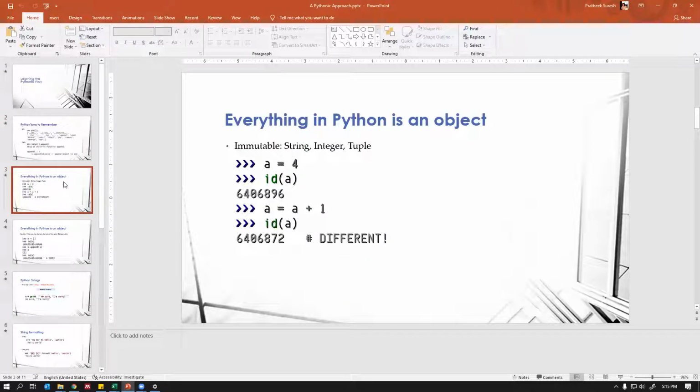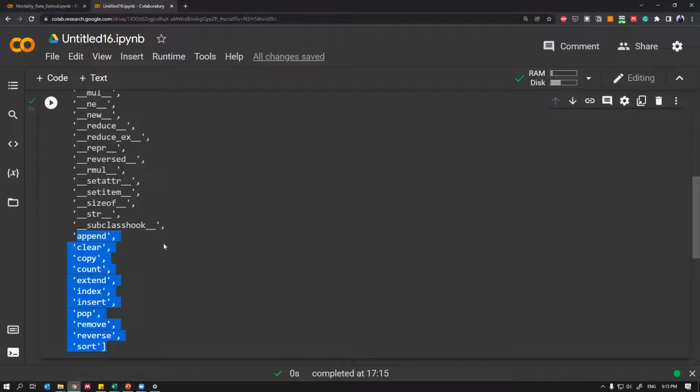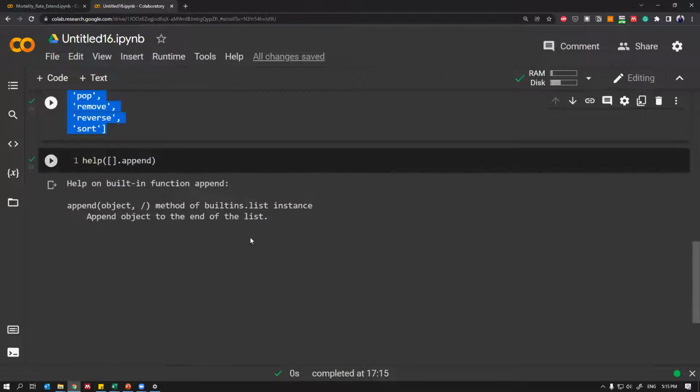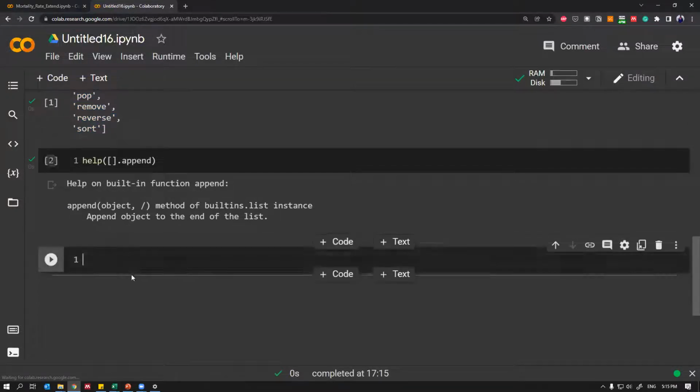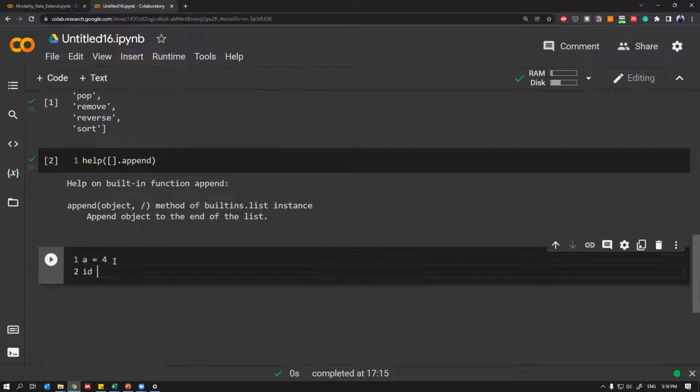Everything in Python is an object. Again, we'll have mutable as well as immutable objects. I'll show you what an immutable thing is. Let's say I'm creating code, and let's say I define a equal to 4, and then try to print the id, which is the kind of memory location.